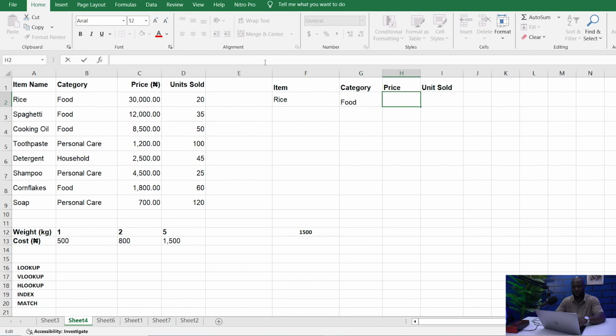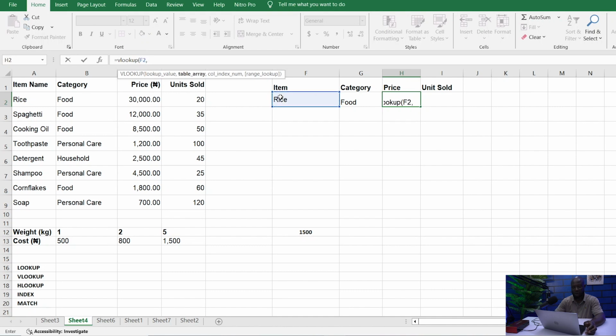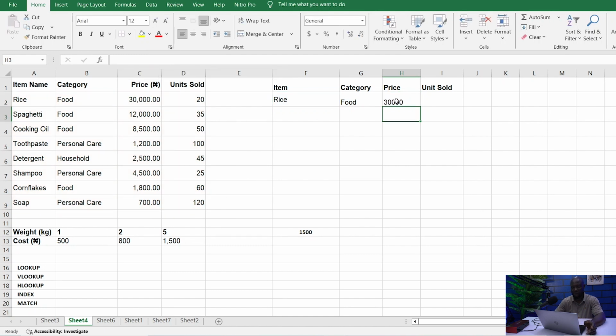So for the price, we're going to have VLOOKUP, and then we'll have the lookup value, which is rice, then have a comma, and then we'll select the table array, which is this table. Then for the column index number, we're going to provide 3 there, and then close up the bracket. This is going to give us 3,000.